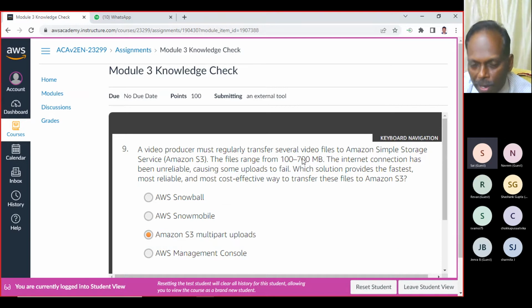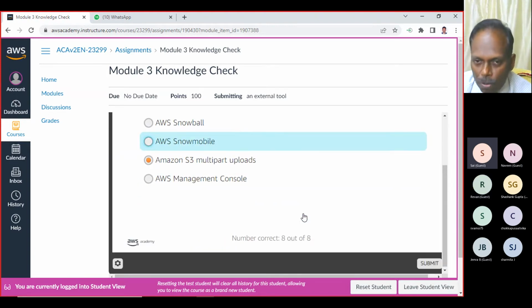So for 700 MB only, you can't ask for Snowball or Snowmobile. You can't ask for this. And that too, it's multiple times. So the file range we don't know. So multi-part uploads should be the better answer.